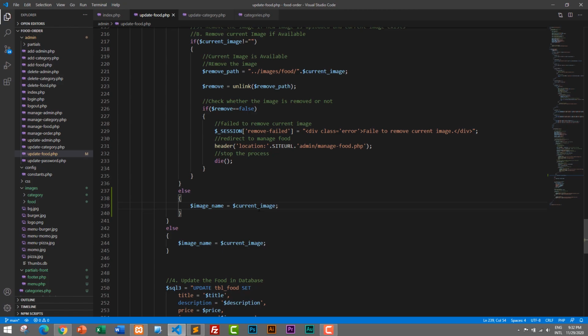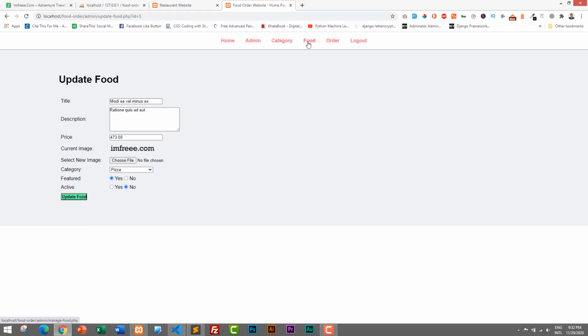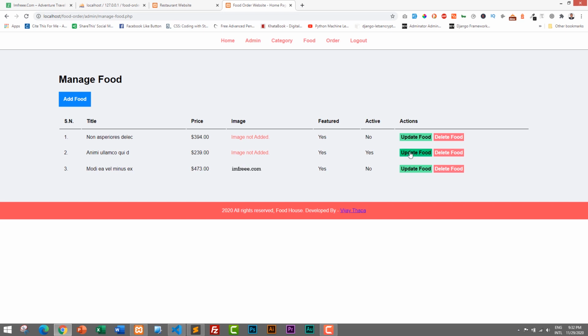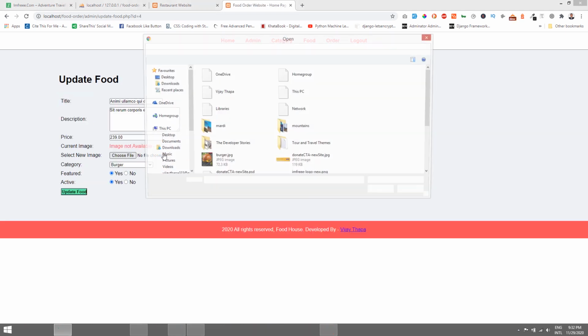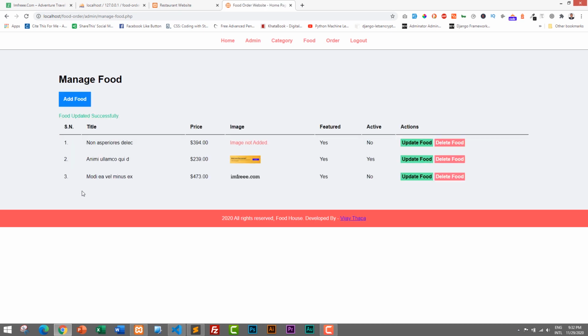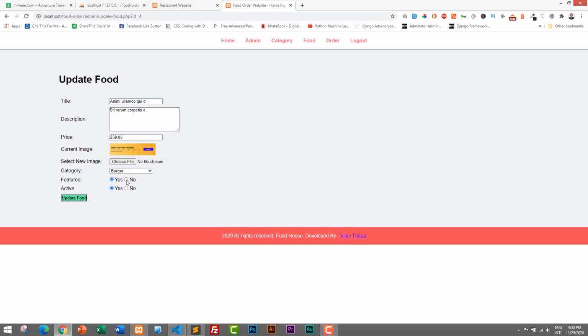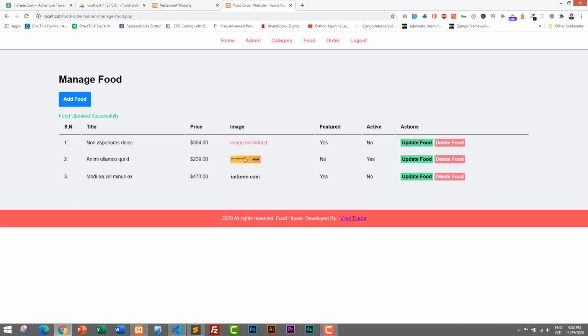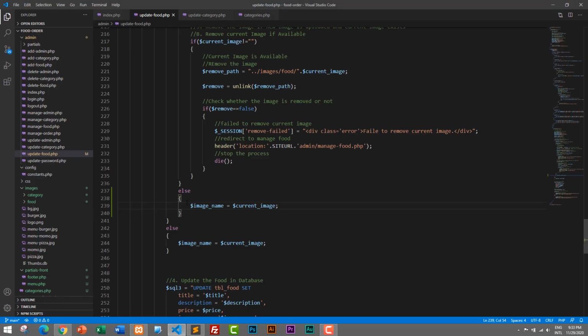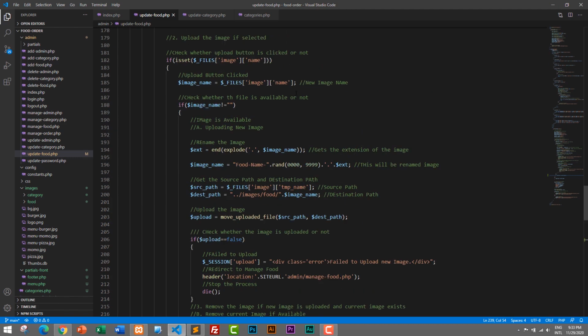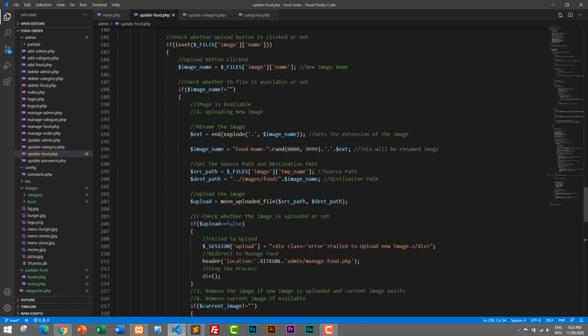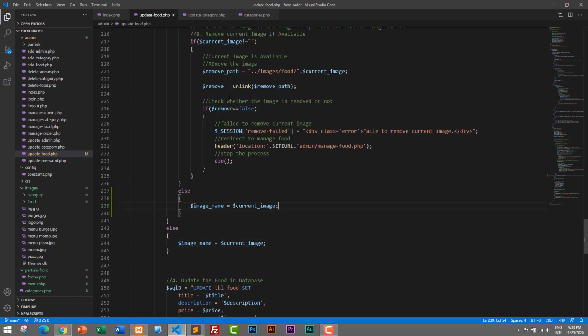Okay, so let's save it. Let's go back to our browser and try it again. I will update the food for this right now. Choose the image, choose this one, and update food. Now we have an image, and if I update food and turn it to no and update food, now our image remains as it is. So that was the error. We forgot to add the else condition when the image is not available. We added the else condition for when the image is not selected, but we did not add the default image value.